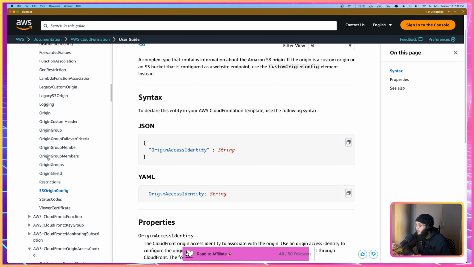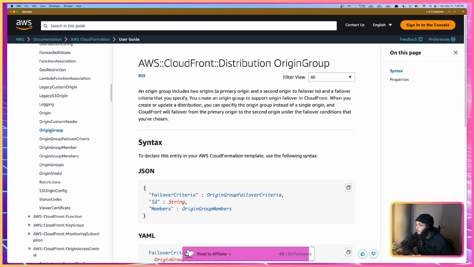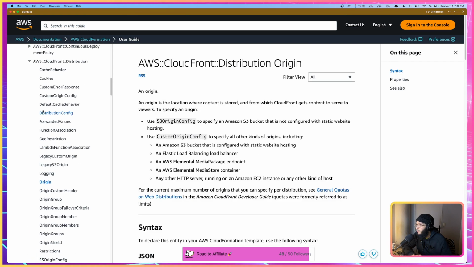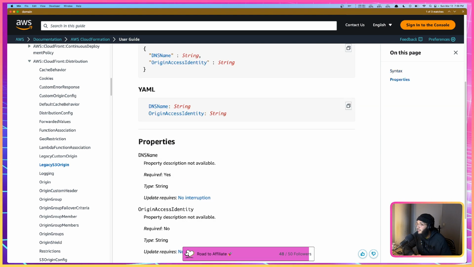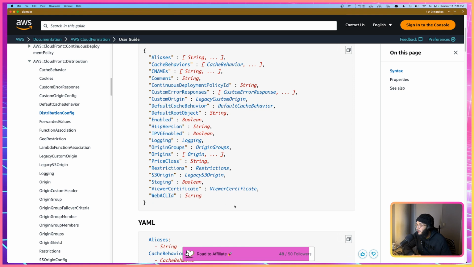Origin shield, we don't care about that. Is it origin group? Nope. So it's definitely origin. Legacy S3 origin, let's see, DNS name. Property... okay, so this is no longer in use, which is a bit of a problem. We are stuck.